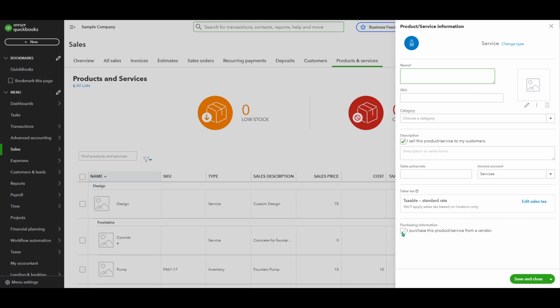For a product, you might provide information about stock levels, pricing, categories, and more. For a service, you'll enter details specific to the nature of the service, such as the rate per hour or per task. Remember, the more accurate and detailed you are, the easier it will be to manage and track your items.